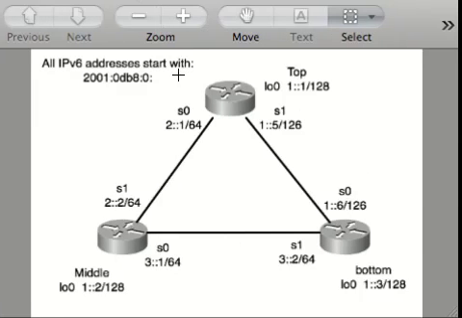Here's our map for today. We have 3 routers. I'm using the IPv6 prefix 2001:0db8. Actually, I've got a typo here. That's supposed to be a colon. Actually, no, that's not a typo.